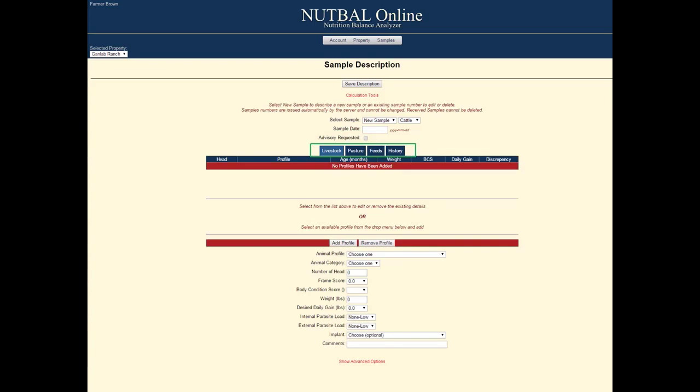The sample description page has 4 sections: livestock, pasture, feeds, and history. These are represented as tabs on the page. First, you can click on the Livestock tab to enter specific information about the livestock that your manure sample came from. After clicking on this tab, several fields will appear near the bottom of the page. For the Animal Profile box, choose the animal profile that represents the collected sample from the drop-down menu.